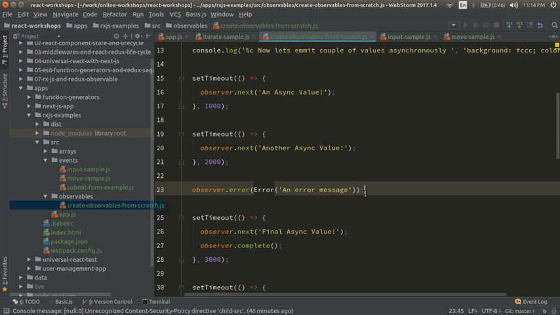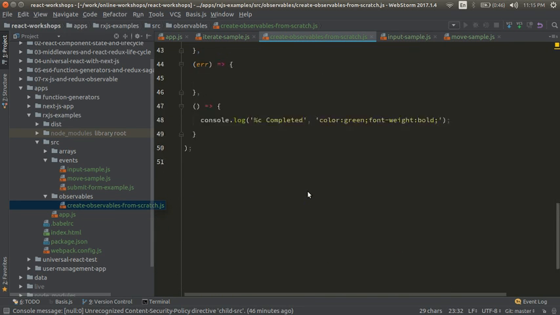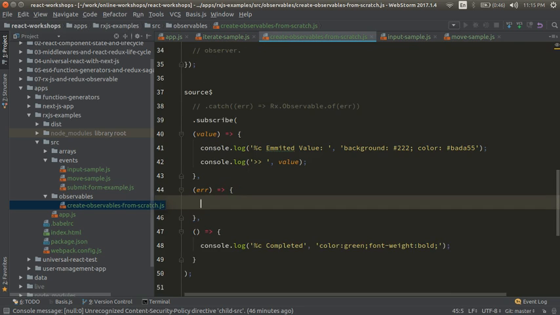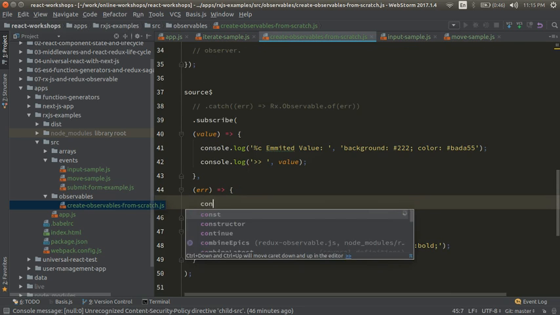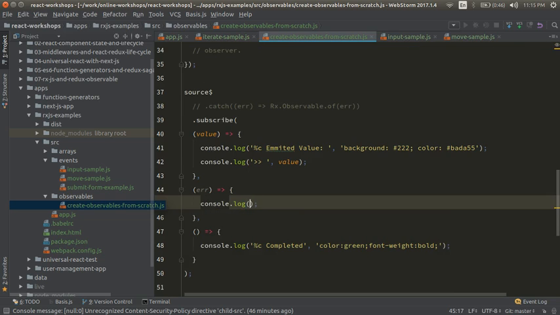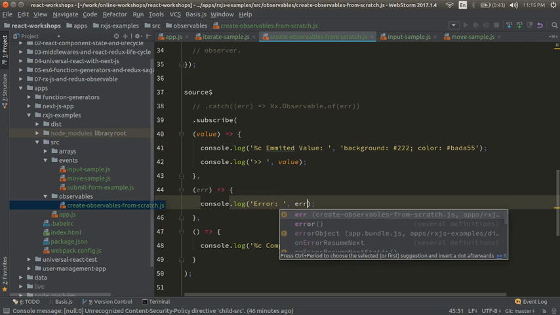This is something that, for instance, if you send a request to the server and you wait, and if the request throws any error, what you could do is call observer.error after you receive the response of your XHR request. So if you do this, then you're going to have your error function, console.log. Let's print this here, error and error. Let's see now what we have.